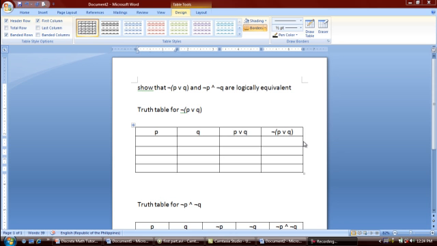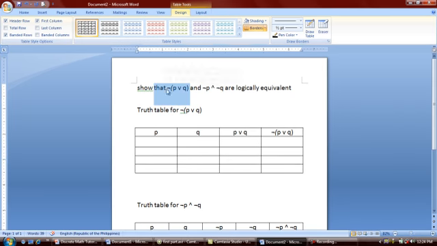Another use of the truth table method is to determine whether two statements are logically equivalent. For example, show that not (P or Q) and not P and not Q are logically equivalent. First, we must determine the truth table of the first statement. We must provide the possible values of P and Q. P is 0, Q is 0. P is 0, Q is 1. P is 1, Q is 0, and P is 1, Q is 1.